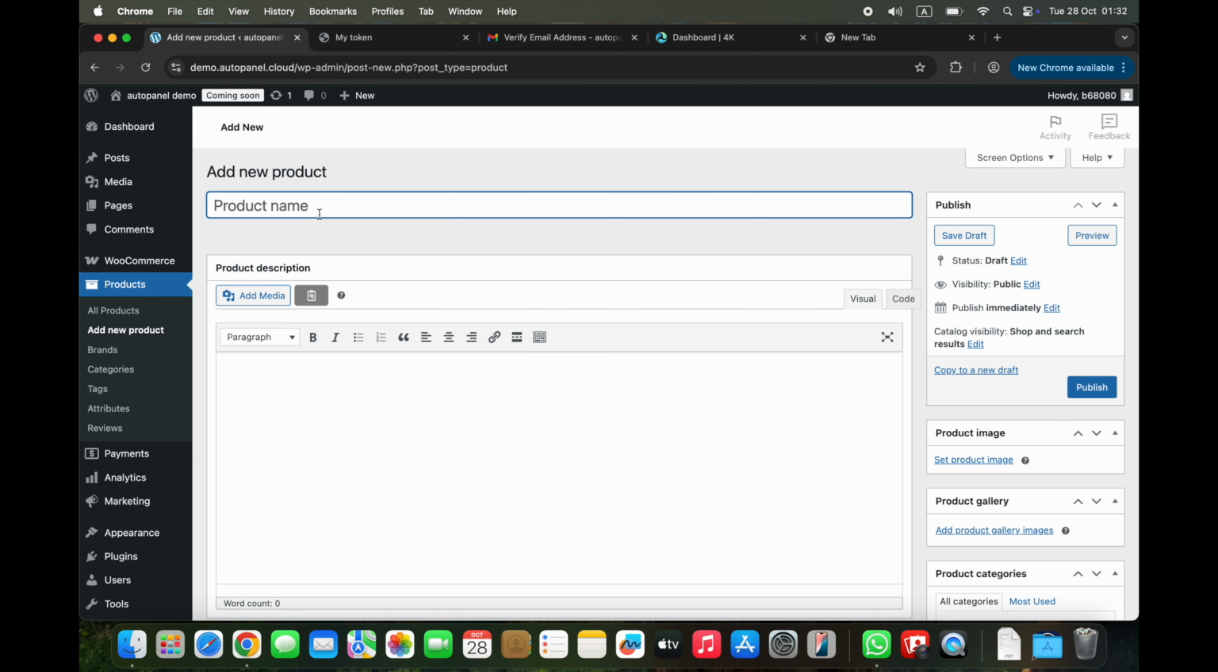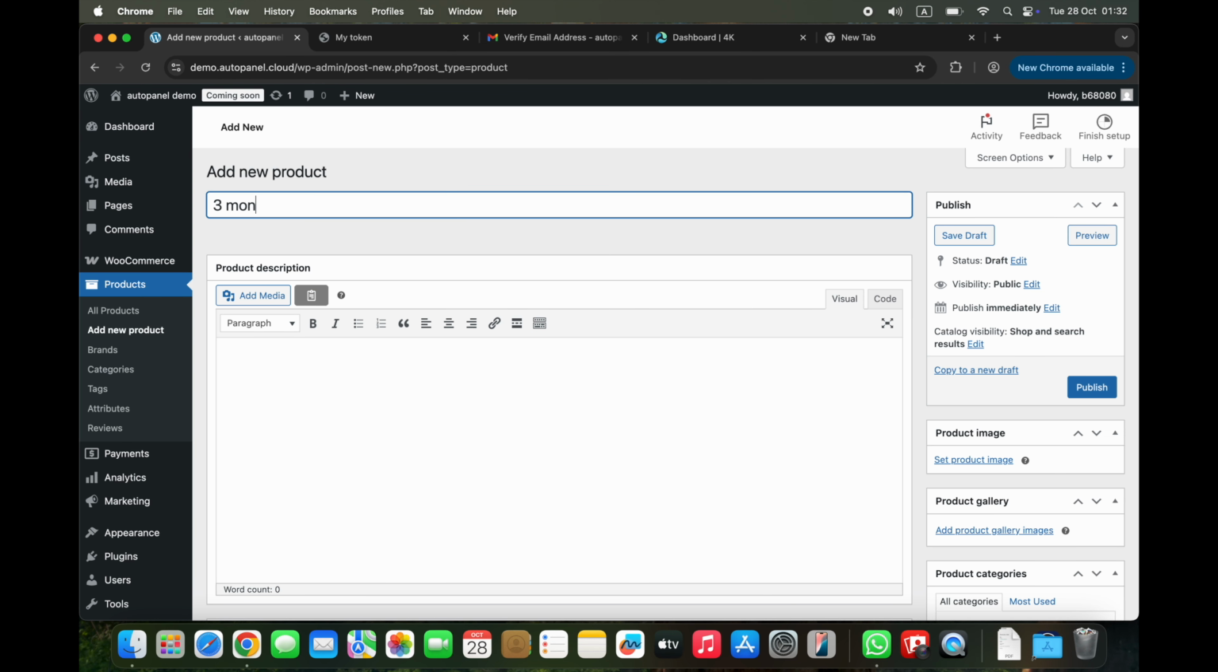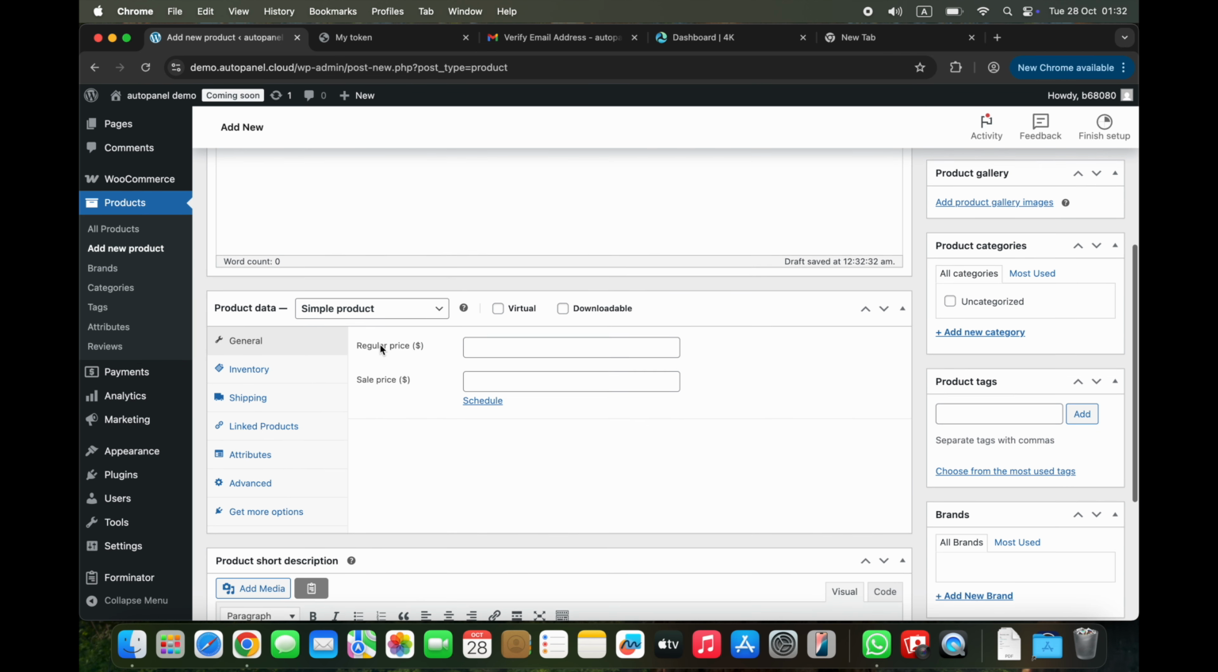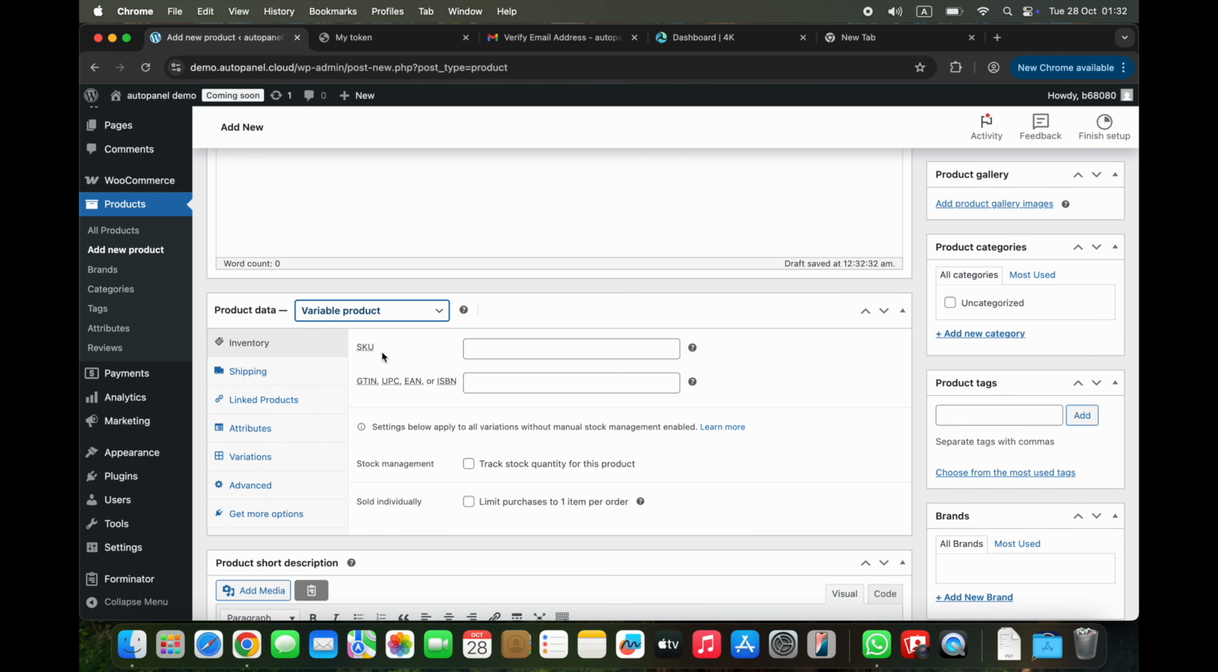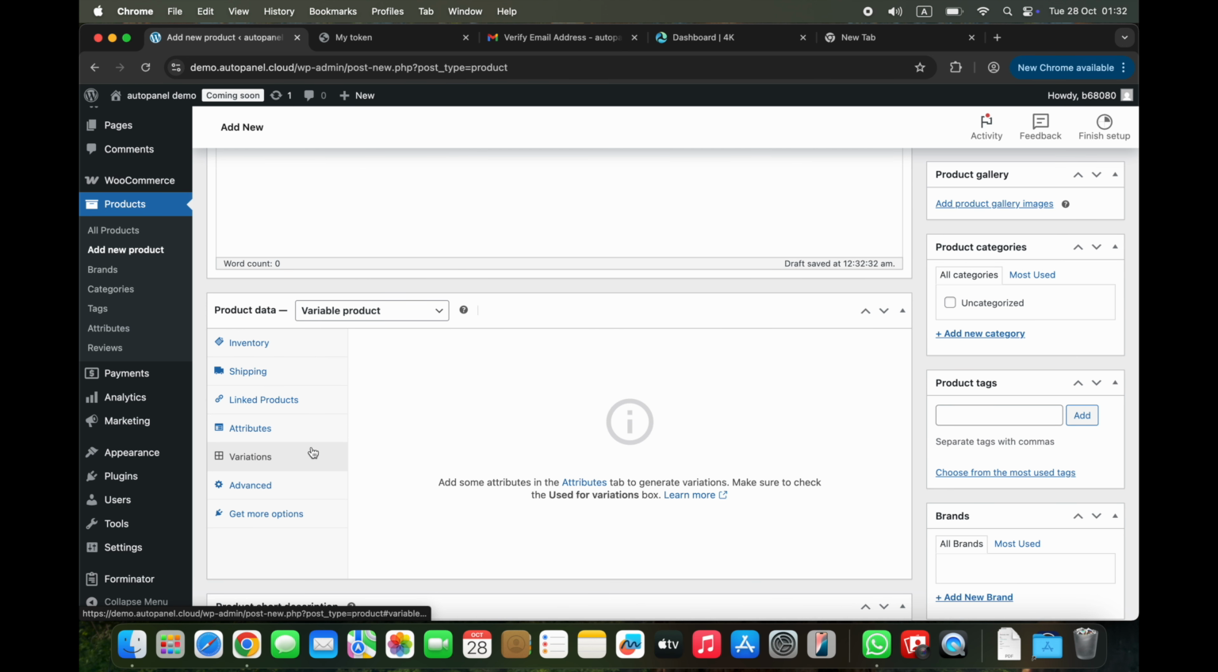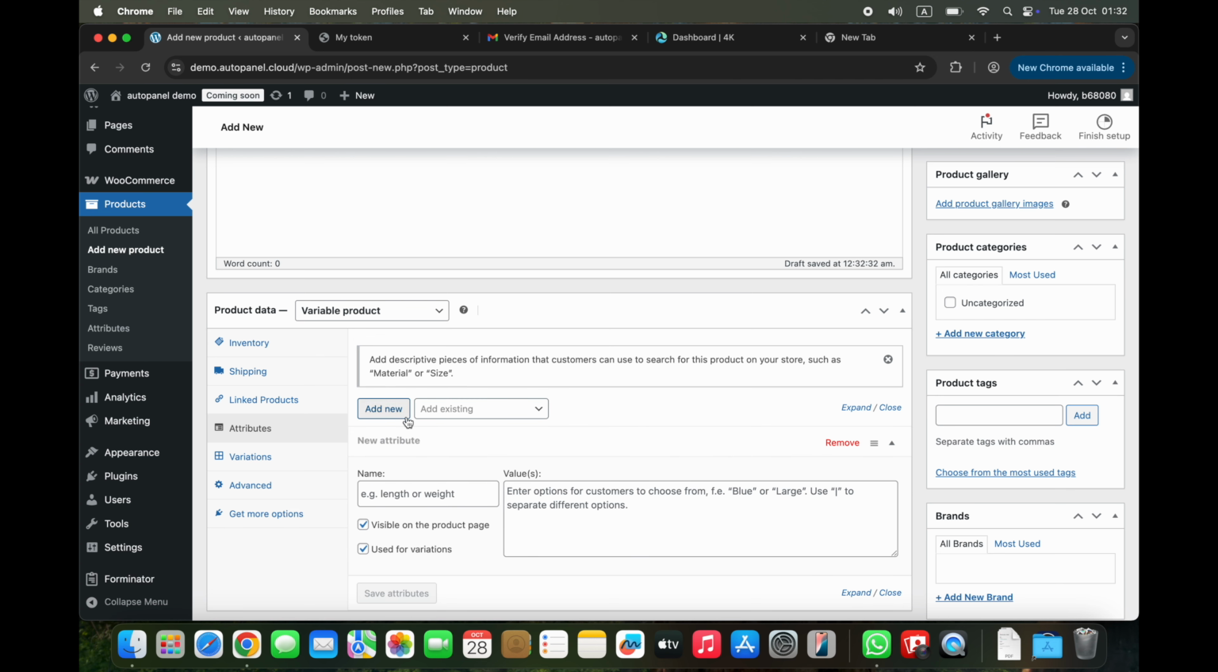Next, let's create a variable product, for example, a 3-month subscription. This will have variants for different numbers of connections. In the Product Data section, select Variable Product. Keep this SKU empty as it is not needed. Go to the Attributes tab, add a new attribute. You can name it Connections or Devices.